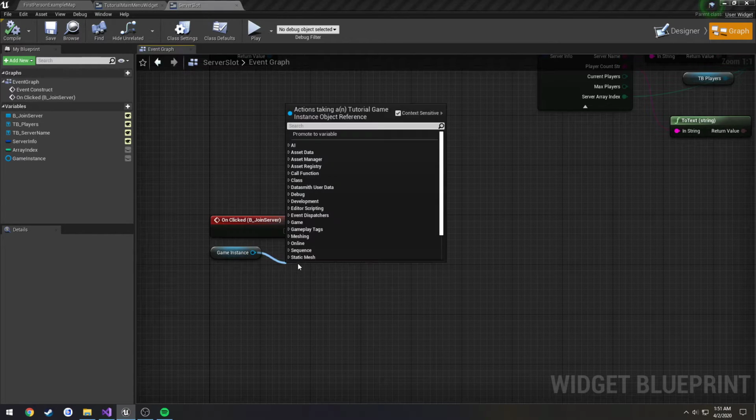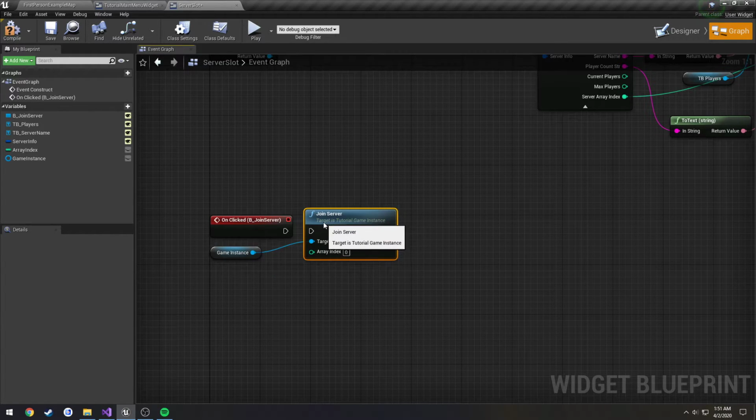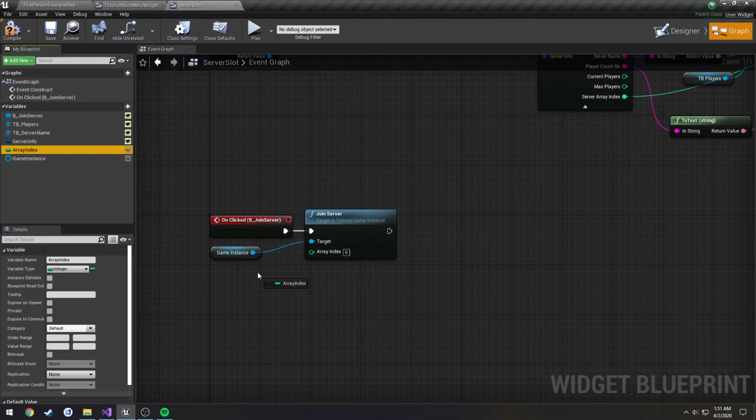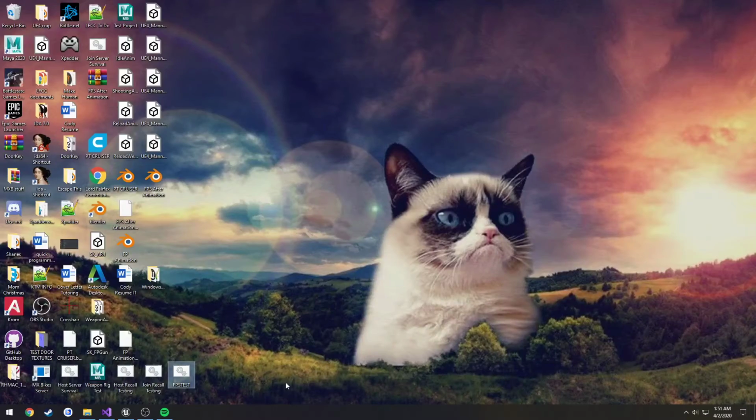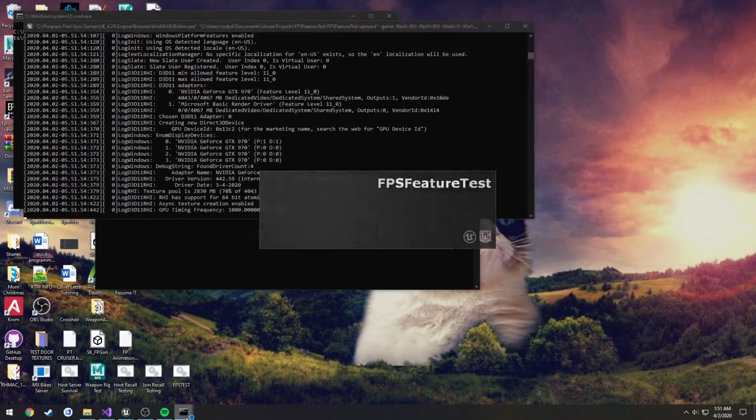Okay, so from game instance, we're going to join server. What we're going to pass in for the array index is array index, just like so. Now we can give it a try. Launch 2 instances. I'm actually going to create 2 servers.